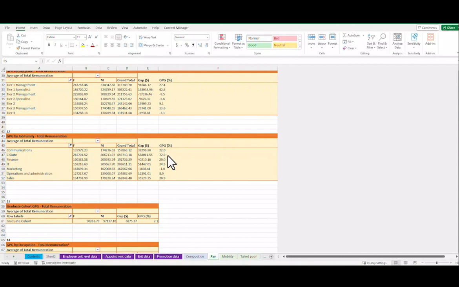This is exacerbated by an overrepresentation of women in the lower paid roles. We also have a significant gender pay gap in comms. If you'll remember, there was gender balance in that job family, so I would definitely be looking there to find out what's going on. Again, there are also some significant pay gaps in finance, IT, and sales, and also a decent pay gap in ops and admin. So plenty to look at here when we look at job families.